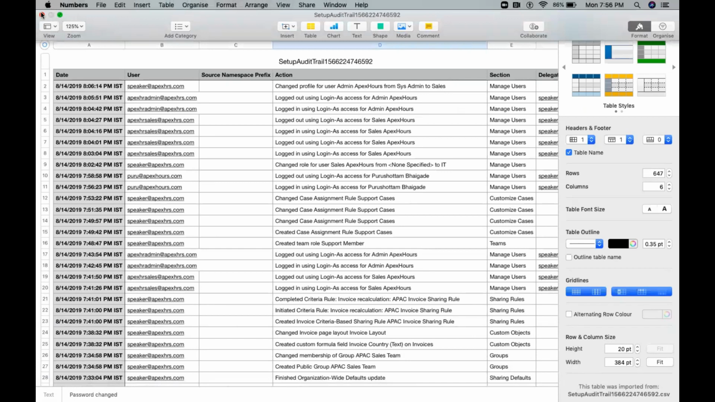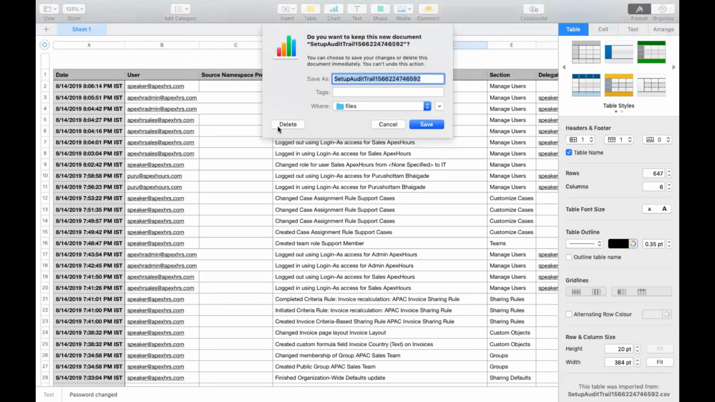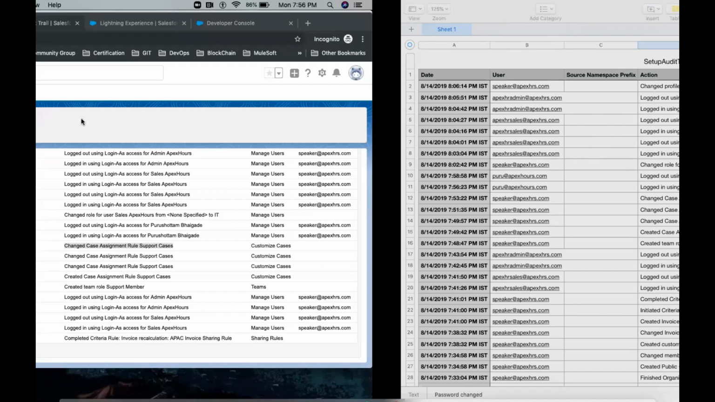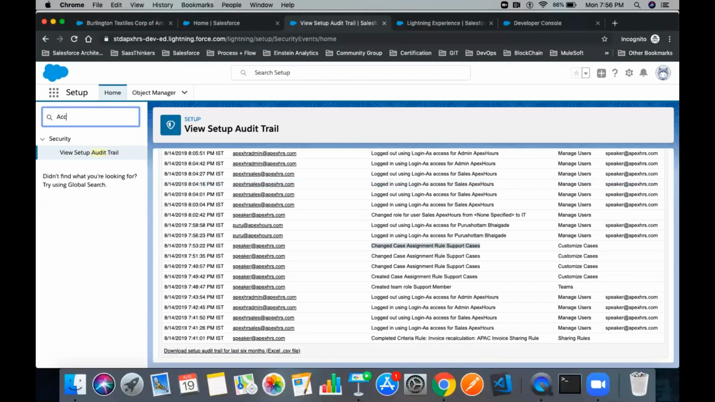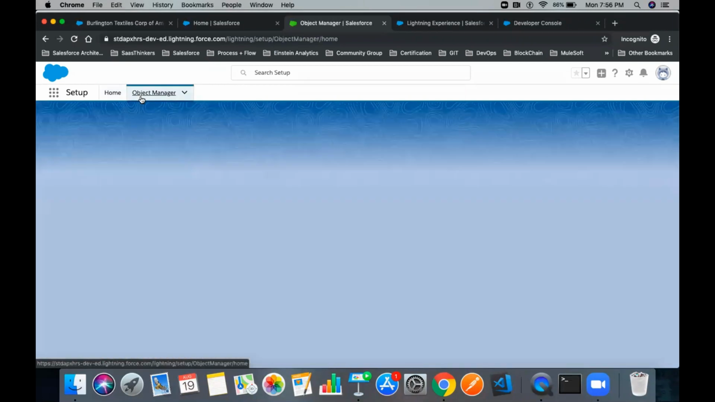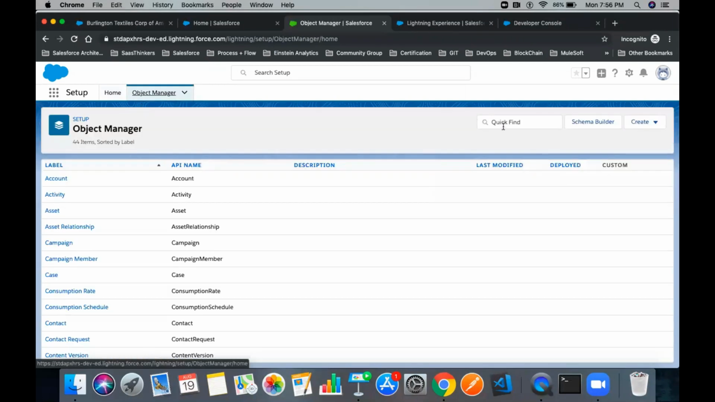Let's see an action. What we'll do is we'll try to create some fields. On account, we will create a roll-up summary field that will calculate the sum of open opportunities.